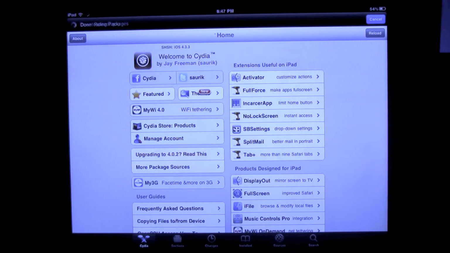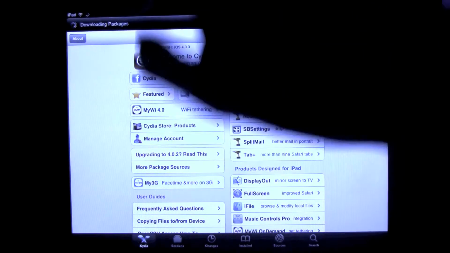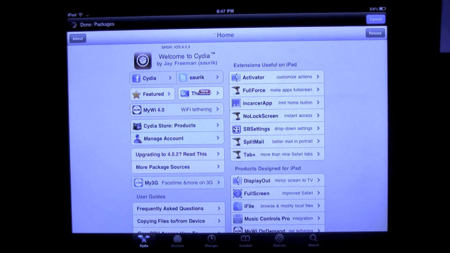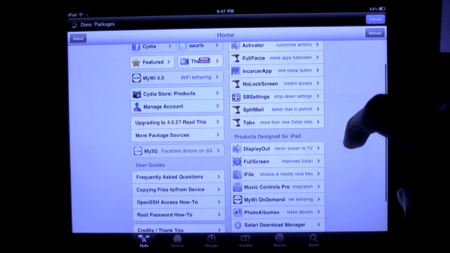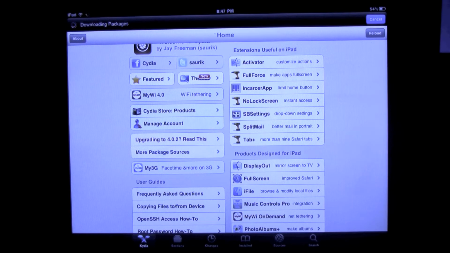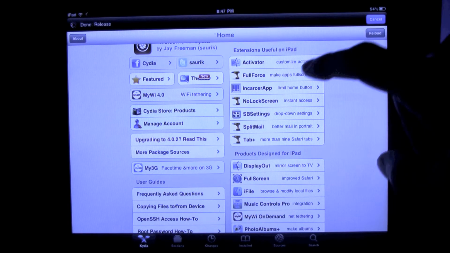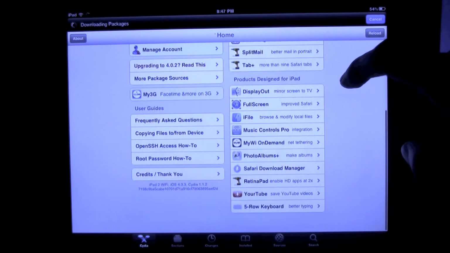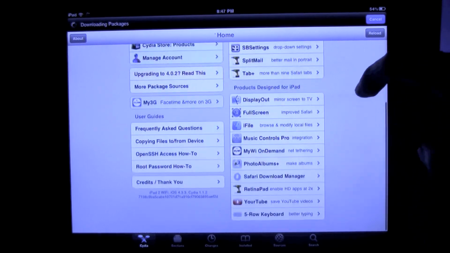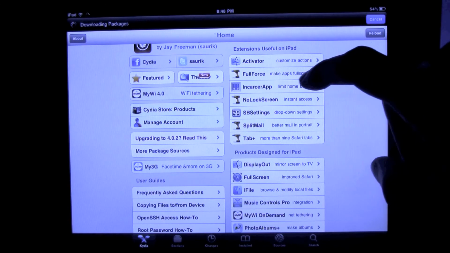And here it is, guys. It's downloading the packages up here. It says, welcome to Cydia. And here are some extensions that are useful on the iPad. Now, I believe this is stuff for iPad 2. I'm not sure if this works for the original iPad, but I wouldn't see why it couldn't. There's also Wi-Fi tethering, Activator, FullForce. There's a list of things, but this is just stuff you can do, extensions for the iPad.